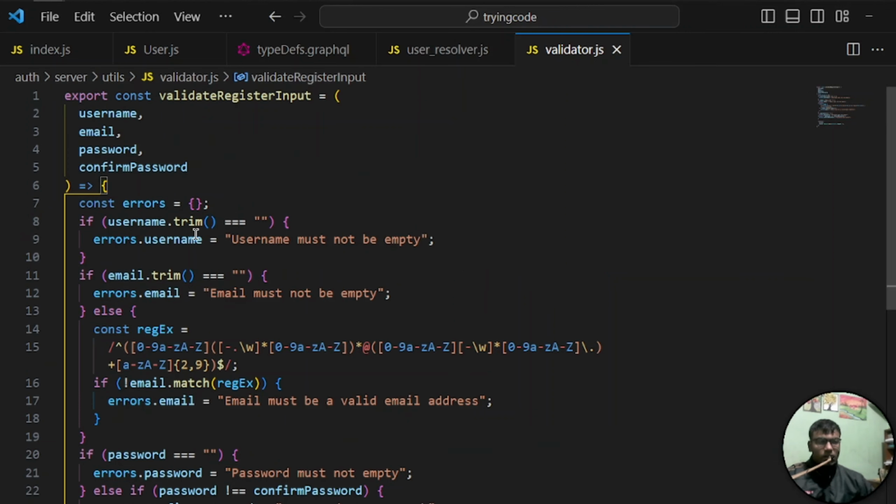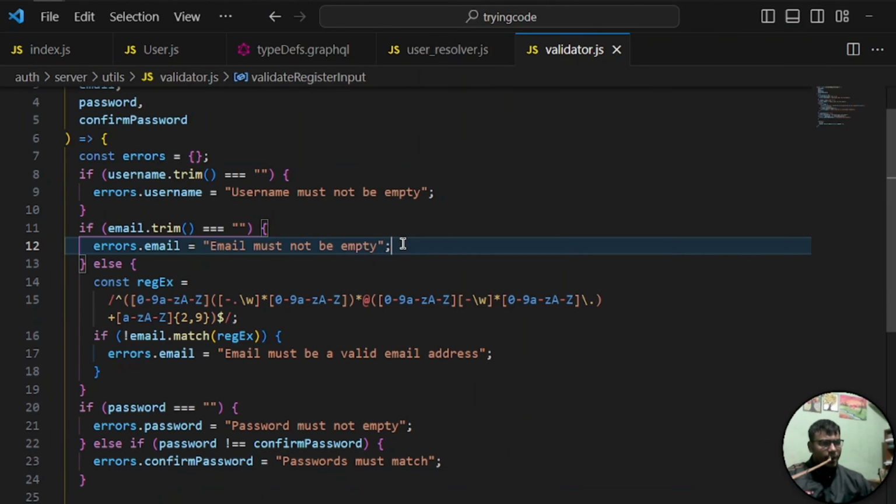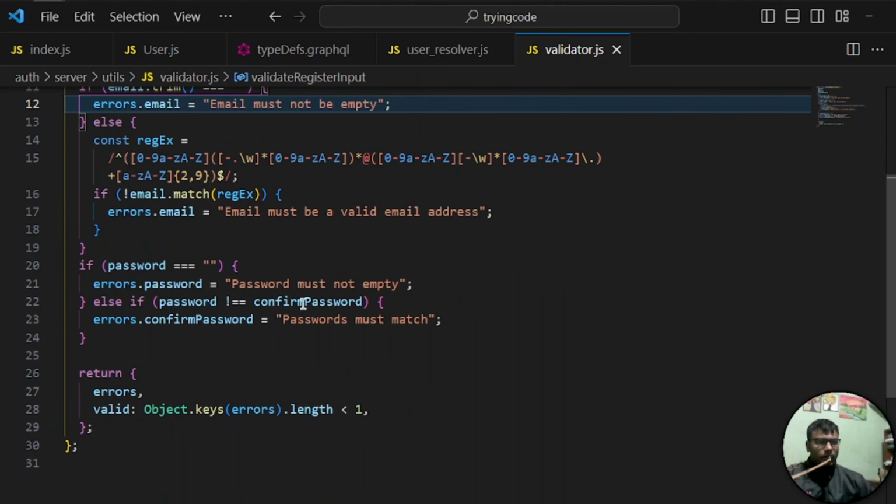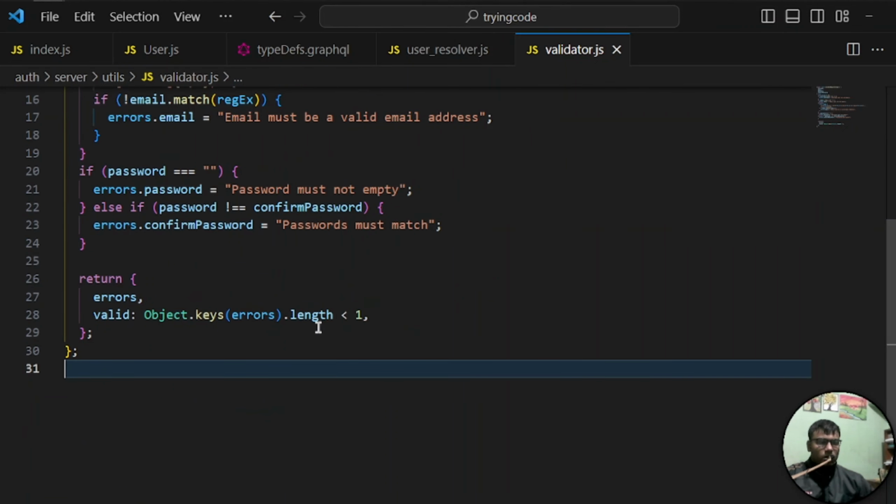If a user didn't give any username, we just show an error: username must not be empty. Same for email. We also check whether the email is valid or not. Here I have written some regex to validate our email, and then the same thing for the password. Password must not be empty and passwords must match. And return this error. If errors length is less than 1, that means there is no error. We will return true in the valid variable.